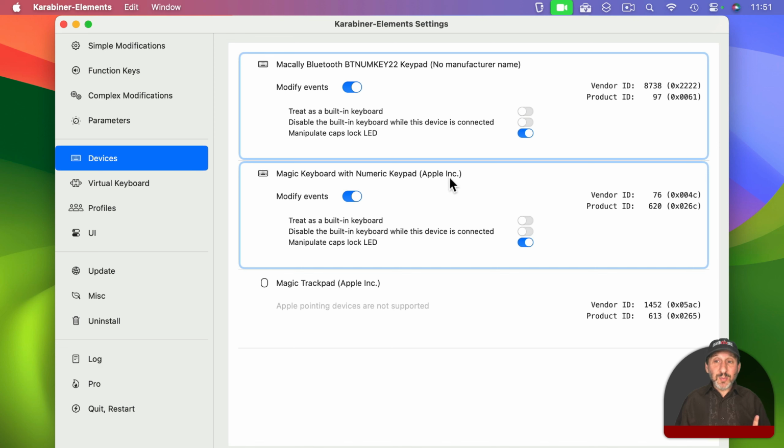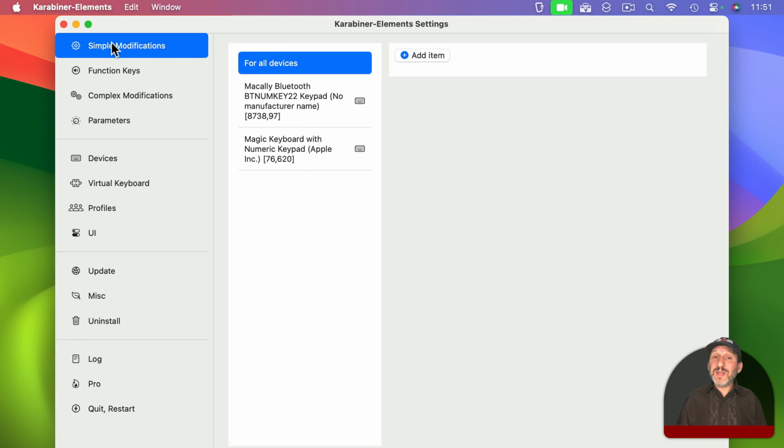So I've got my Magic Keyboard, it's my regular keyboard, and I've got this little Bluetooth keypad here. And you want to note the vendor ID and the product ID. You'll need the two of these because you want to say that you want, say, the 5 key on this keypad to do something, not the 5 key on your regular keyboard.